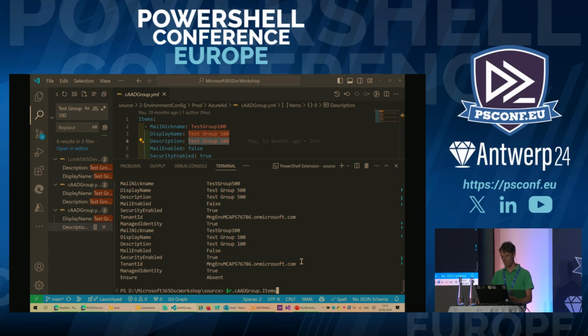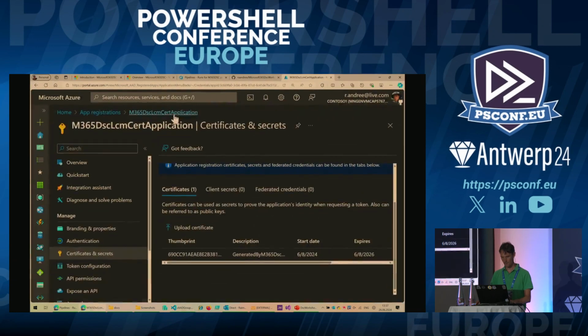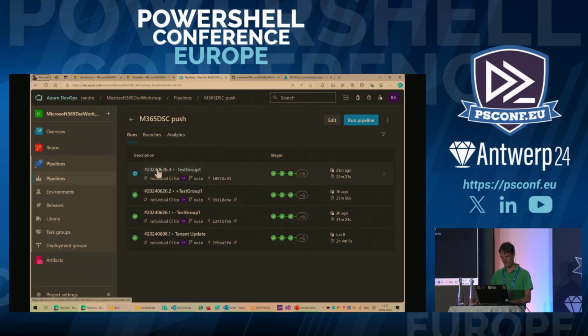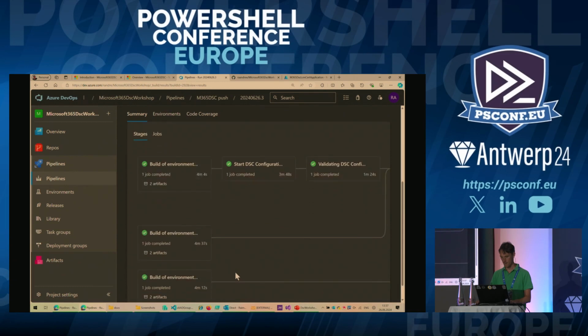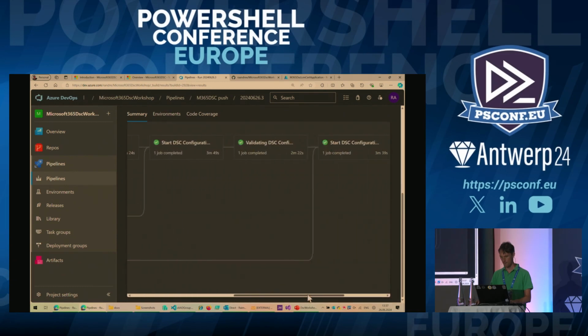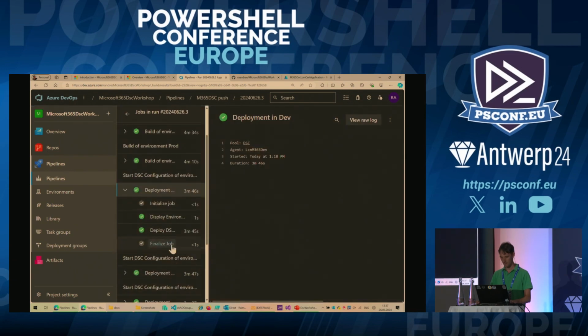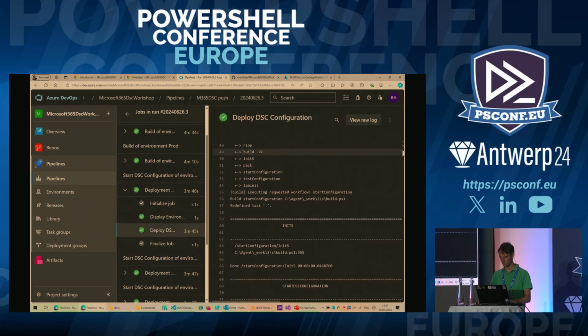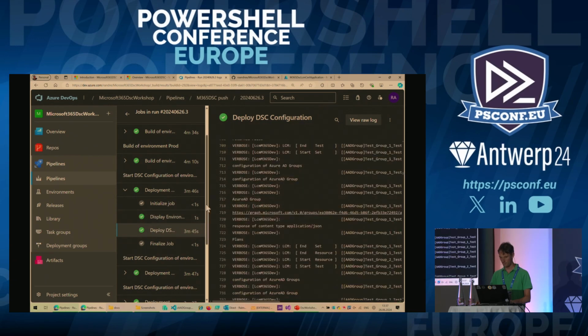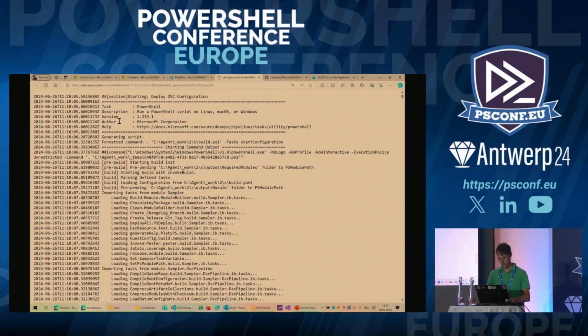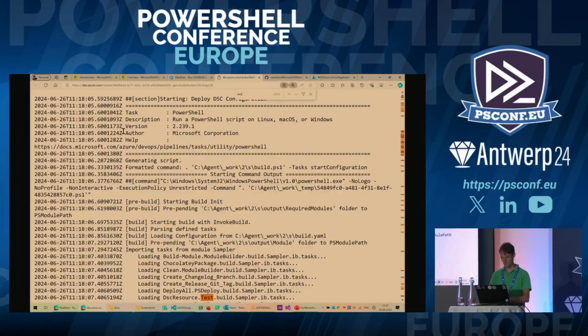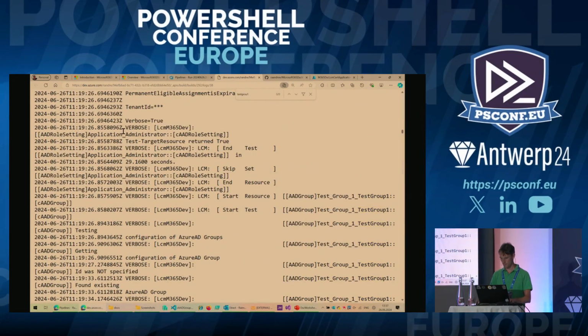Good. Let's see what happened to our build so far. Yeah, still running, but we have gone pretty far. So we are currently validating our production environment, which means that we have, I guess, removed something. Let's go into our log. Raw log. So what did we do? We removed test group 1. There it is.